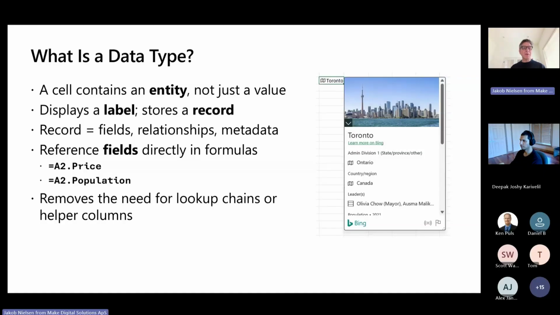You know, a data type is really a cell that contains an entity, and it's not just a value. It has a label, like the name of the company in the case of stocks, but it really stores an entire record. It can have fields, relationships, and metadata in it, and you can reference these fields using formulas. You don't need to do lookups into another table that you have imported or have helper columns. It's just all in that cell.